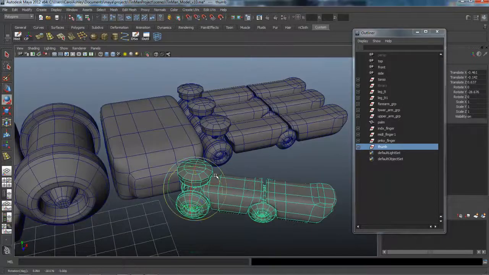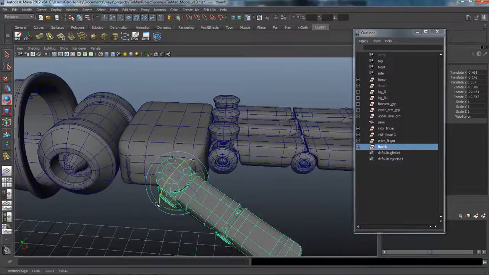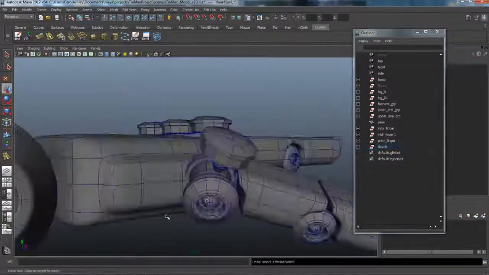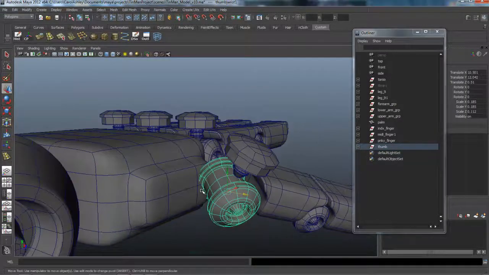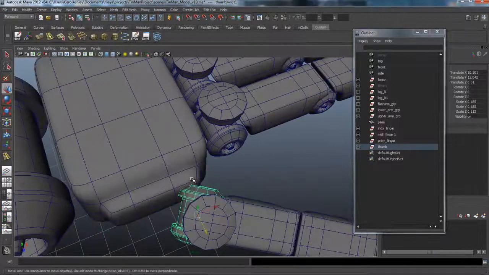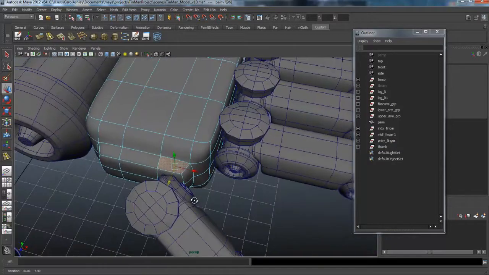But thumbs typically kind of angle down a little bit. Sometimes they even angle out a little bit to the side. So we can do all of that now. All right, so we can see we've got a little bit of an intersection going on here. So let's go ahead and maybe grab these faces here and push them back in a little bit.